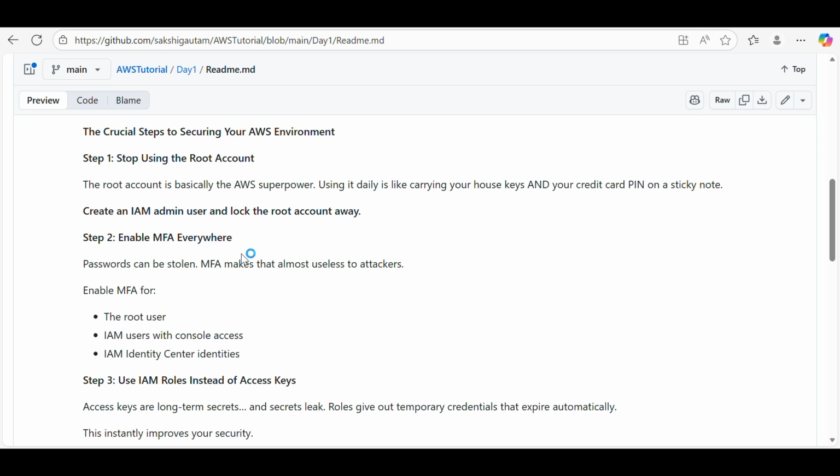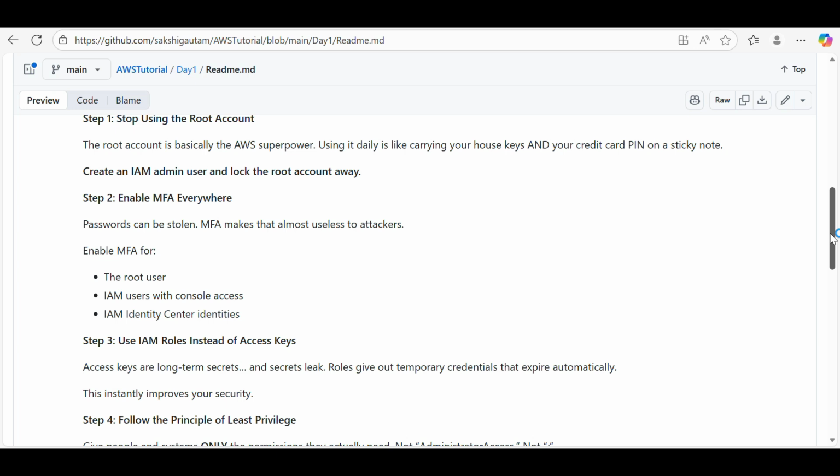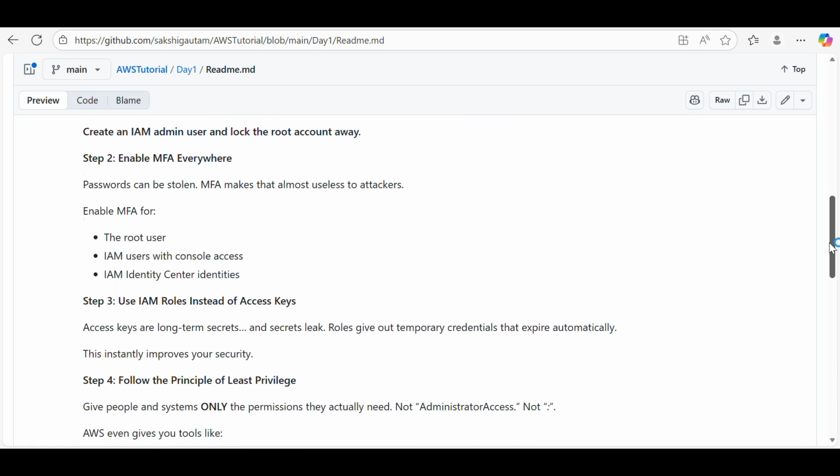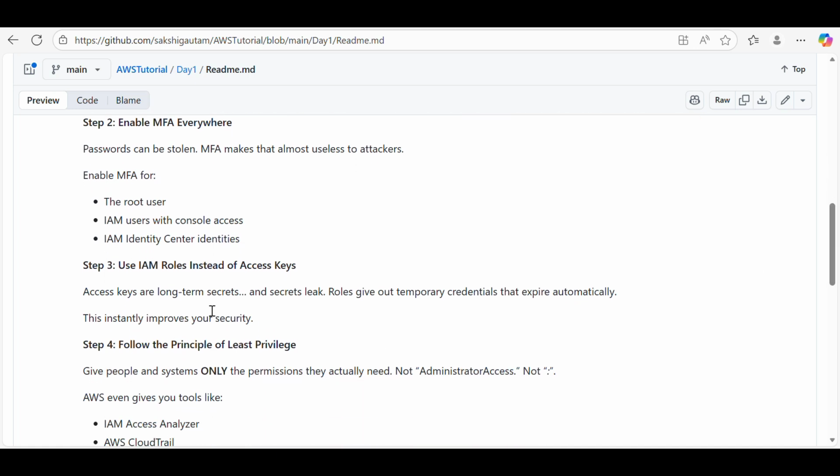Enable MFA everywhere. Okay, to secure your passwords, we should enable MFA, and it can also be made mandatory by the person who is managing it. Use IAM roles instead of access keys, because access keys are long term and secrets can leak, but roles give out temporary credentials that expire automatically.